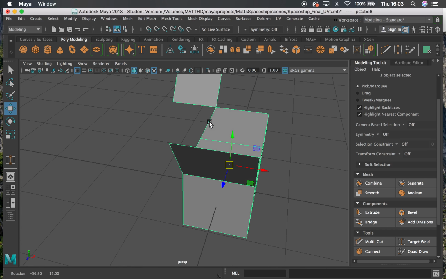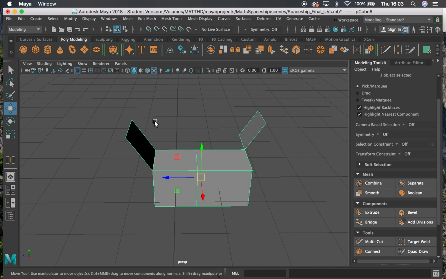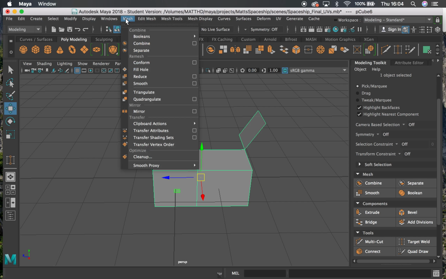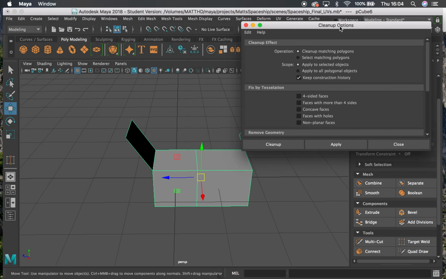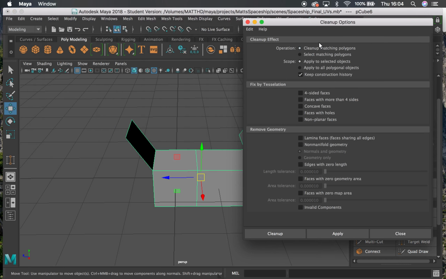If your cleanup tool, or your UV tool, tells you that you've got non-manifold geometry, you can press fix and it will try and separate them, but it may also break other parts of your mesh. So it's better to clean them up yourself. If I go up to mesh, I've got the cleanup tool here. This cleanup tool will help you fix your mesh. Now I would not let it clean up matching polygons, the one by default, do not let it do that, because it will just do whatever it thinks is best.